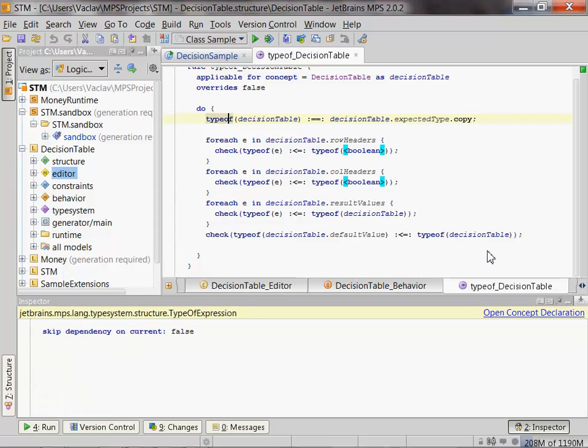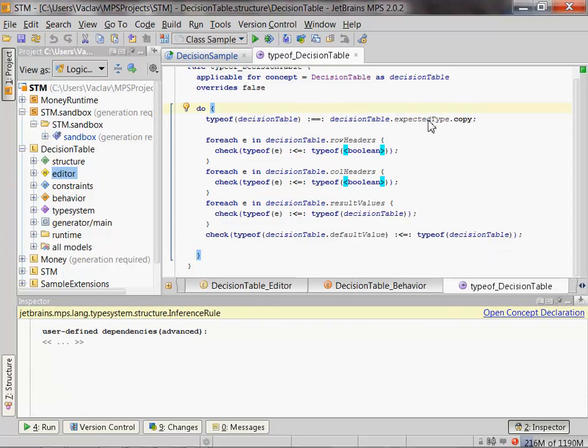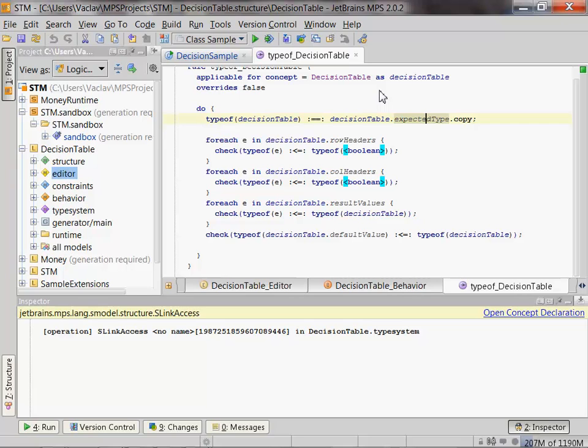The first thing we do is we say that the type of the whole decision table, remember it's an expression, so it has to have a type. So the type of the whole guy is whatever is in its expected type field, copied. We have to make a copy because otherwise the same type object would be placed in the type system tree internally into two places, which is not possible because a tree has always been contained by one parent. It's the usual containment structure stuff, so we just have to create a copy. That's easy. Okay, I have to remember that then.